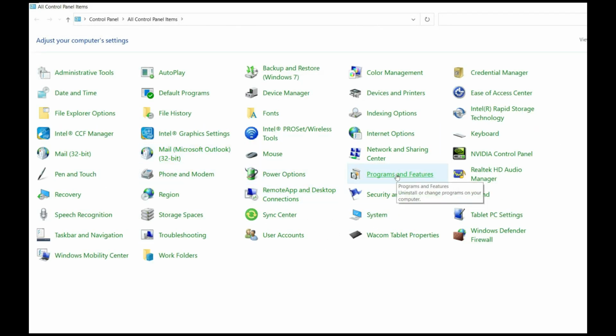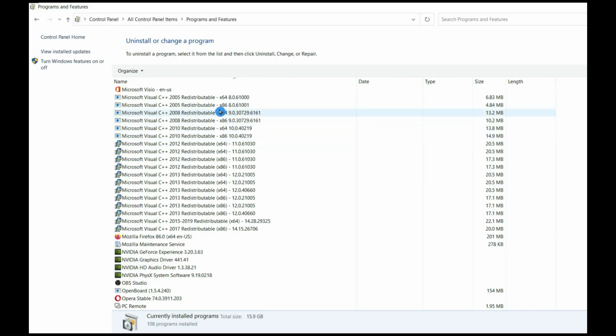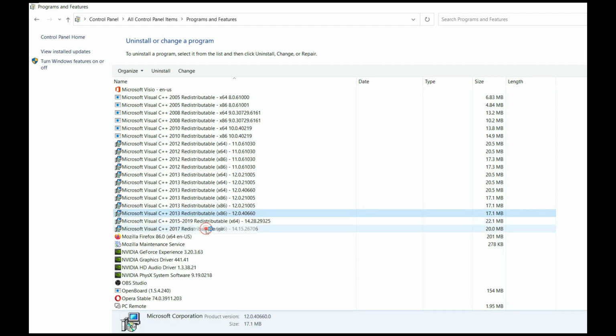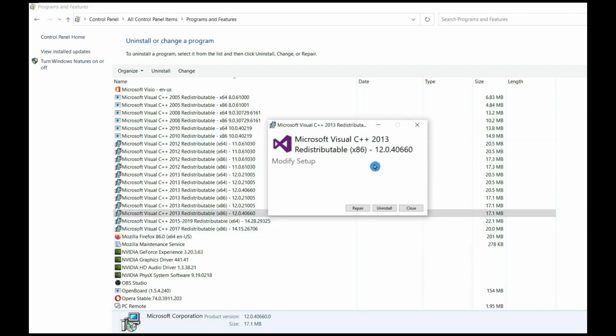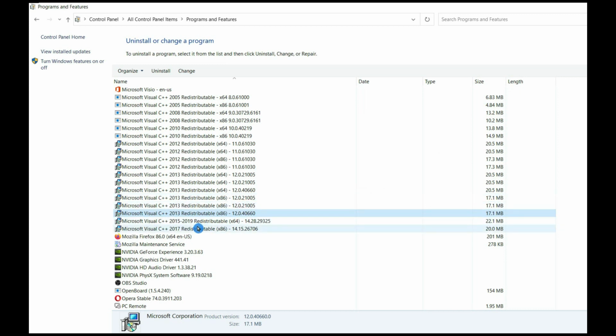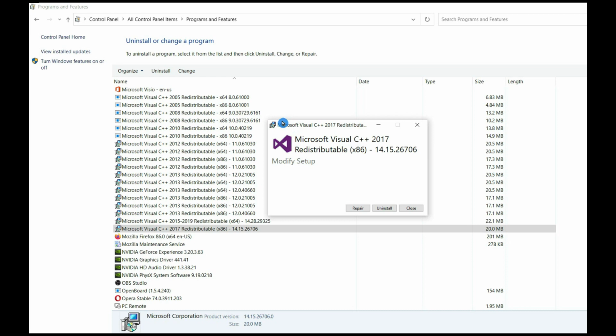Go to programs and features. You can see these redistributable files, and whichever is the latest one or the one which you have. Assuming, let's see, 2013 or 2017, any one for that matter, you have to just go to change and you will be able to see this dialog box. The same thing will be there. If you have the 2017, it's the same thing. You can just go there and press repair.